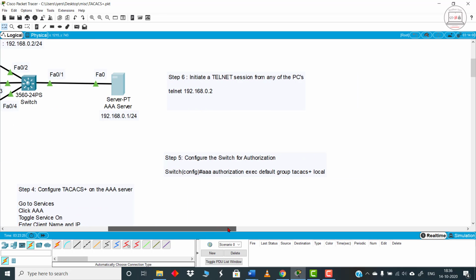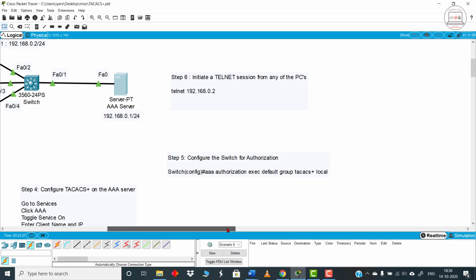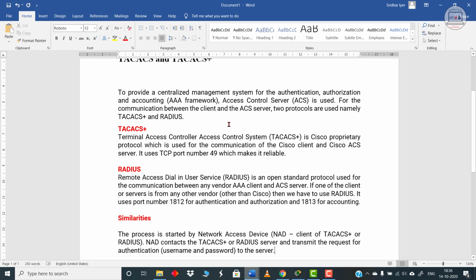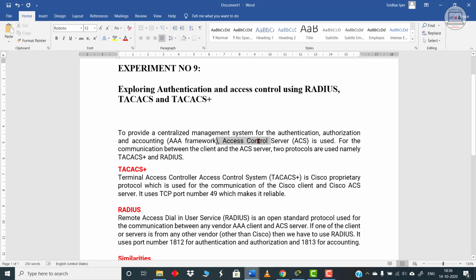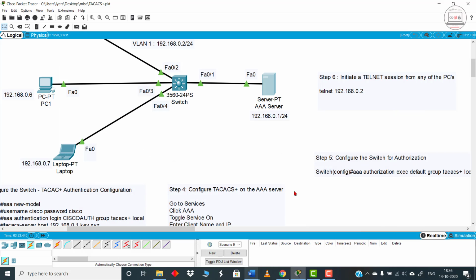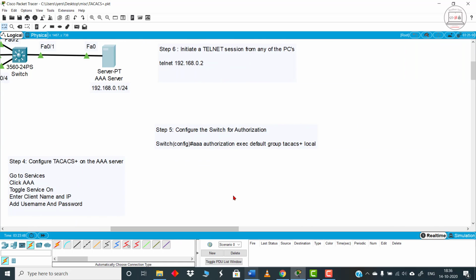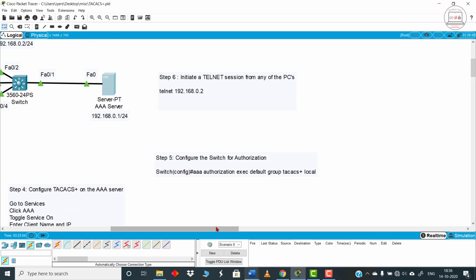Step number 5 is all about configuring the switch for authorization, right? So as we know, AAA server is all about authentication, authorization, and accounting. So we have configured it for authentication. Now we will do it for authorization. If these two are valid, then automatically you will get access, right? So let me configure the switch for authorization.